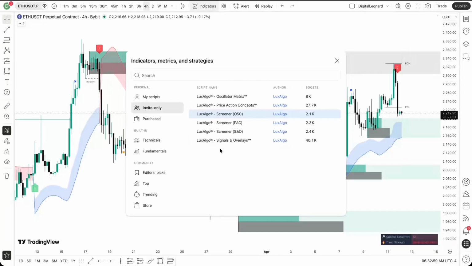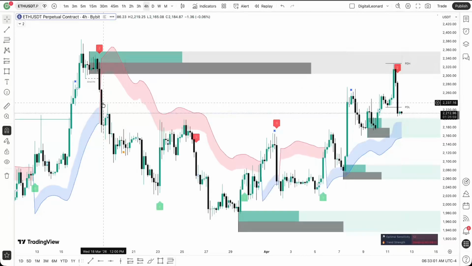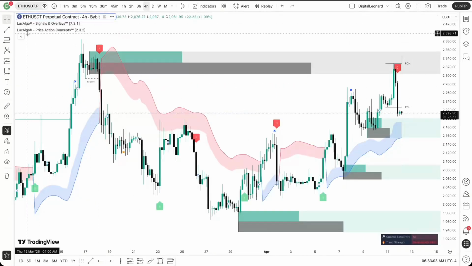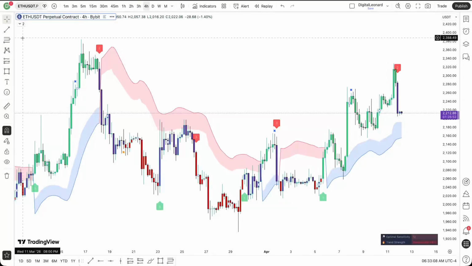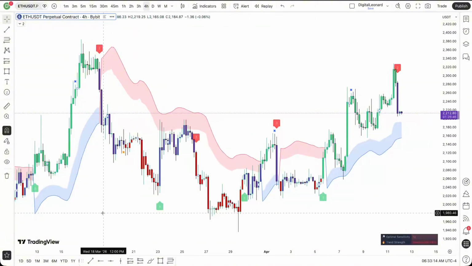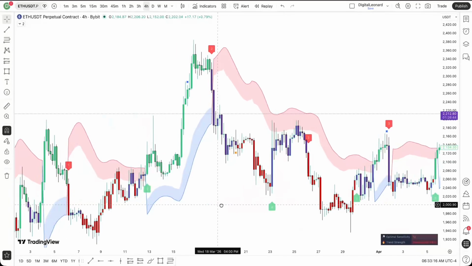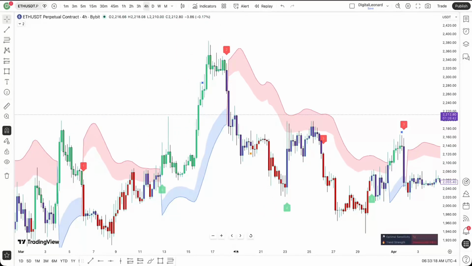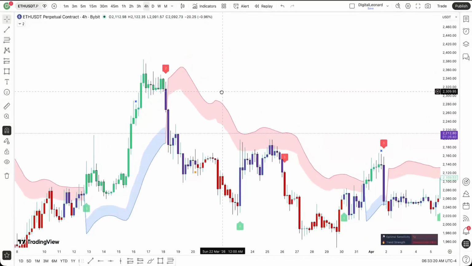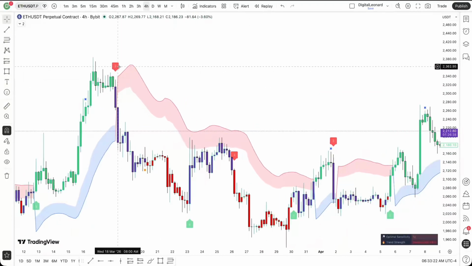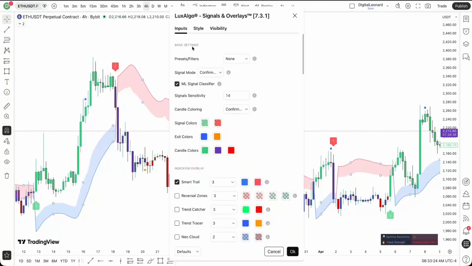So just go ahead and click on the signals and overlay indicator, and once you click on it, it will appear on your chart. Let me go ahead and hide the price action. Once I put off the price action, you'll see this is what we have currently on the chart. So once you plot this indicator, this is what you will have. To customize this, all you need to do is click on the settings option, and this will pop up.